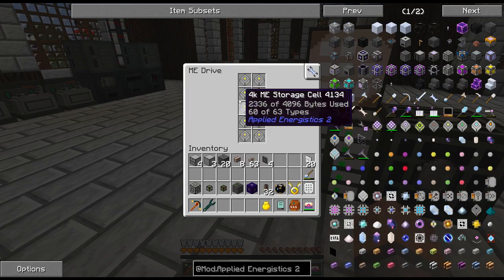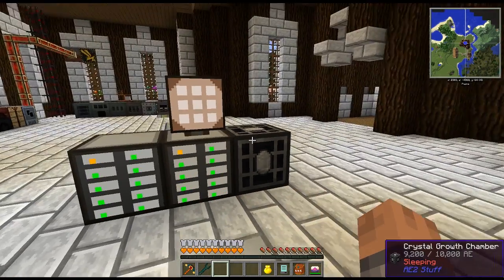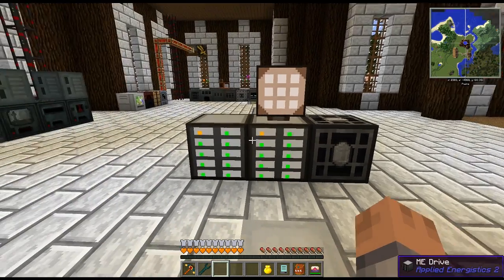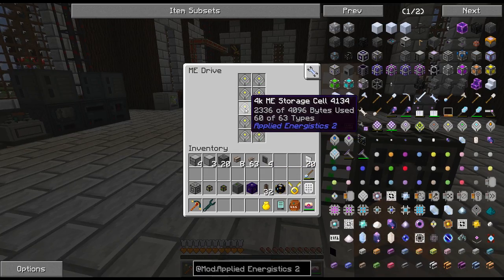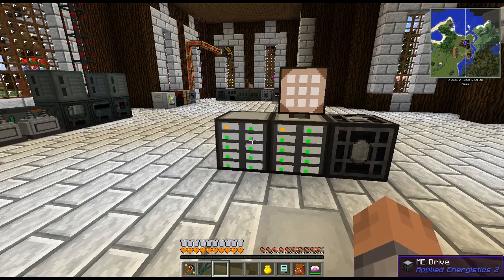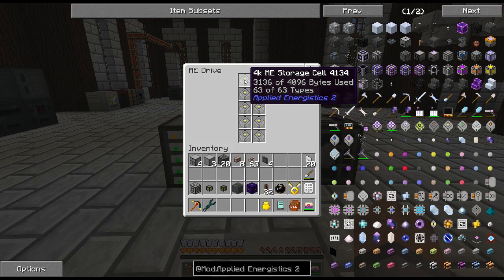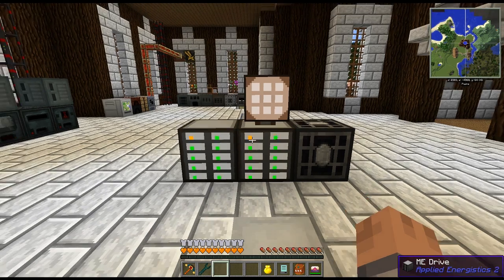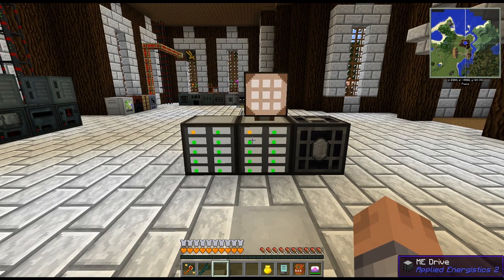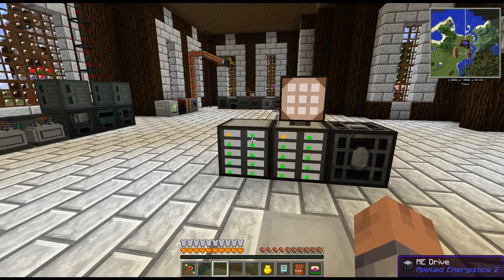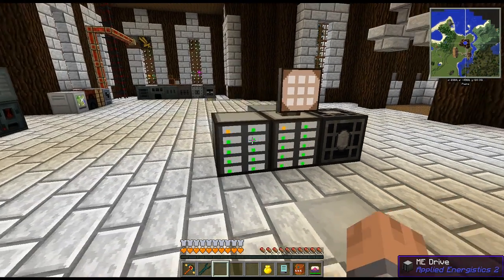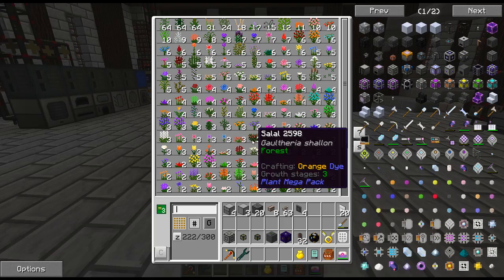I made another 10 4K drives, and after I was done importing everything, every one of these storage cells here was either orange or red. Now, orange means all types are used. You guys see that 63 of 63, and red means that all bytes are used. So either it still had room for different types, but it was full on storage, or vice versa. And I'm like, what is going on? How do I have so much stuff? This is 20 storage cells. There's no way, right? Here's the culprit right there.